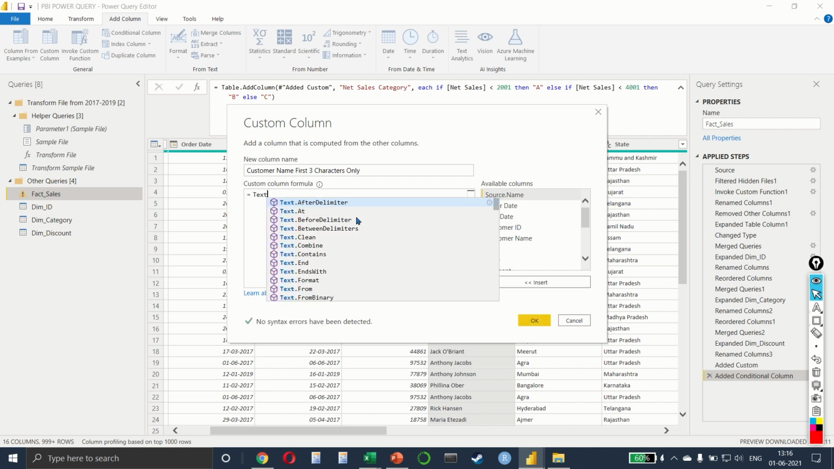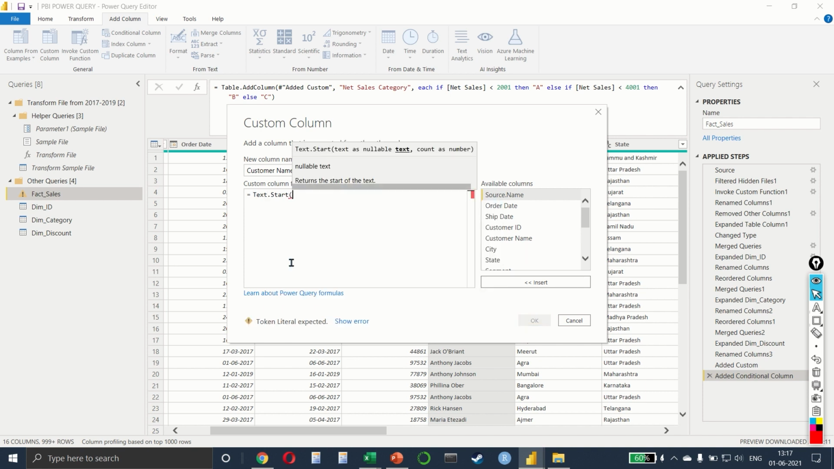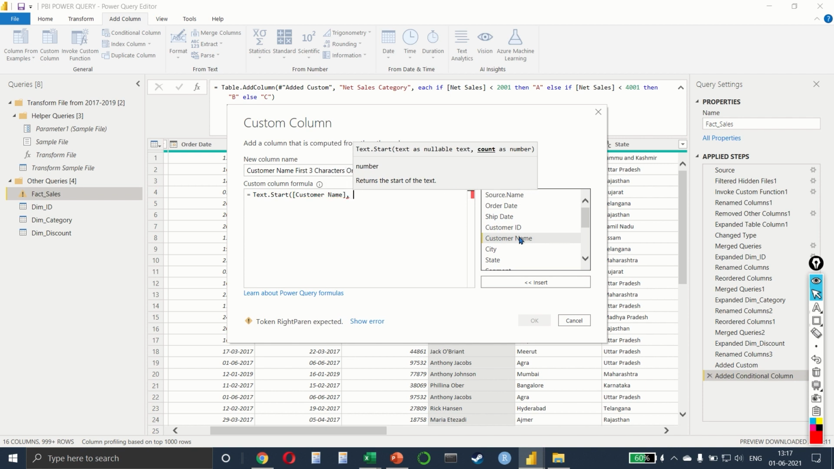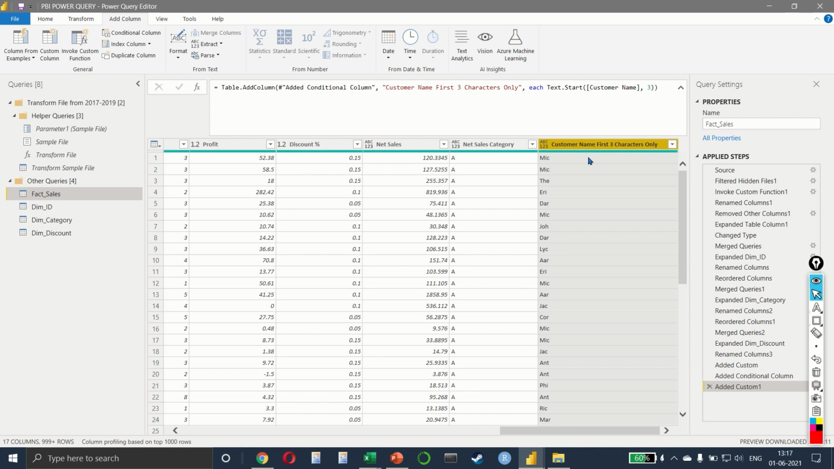So we have to write text, and as you can see, we do have IntelliSense. So the moment you start writing the function, it does show you the other options as well. After the dot notation, you see a list of all the functions that have text in it. So I can say text dot start, right? So we can also write start, and we can see we have text dot start like this. The arguments are select the text. So the column is customer name, comma. How many characters do we want? We want 3 characters. And this is how you can use functions as well inside Power Query.